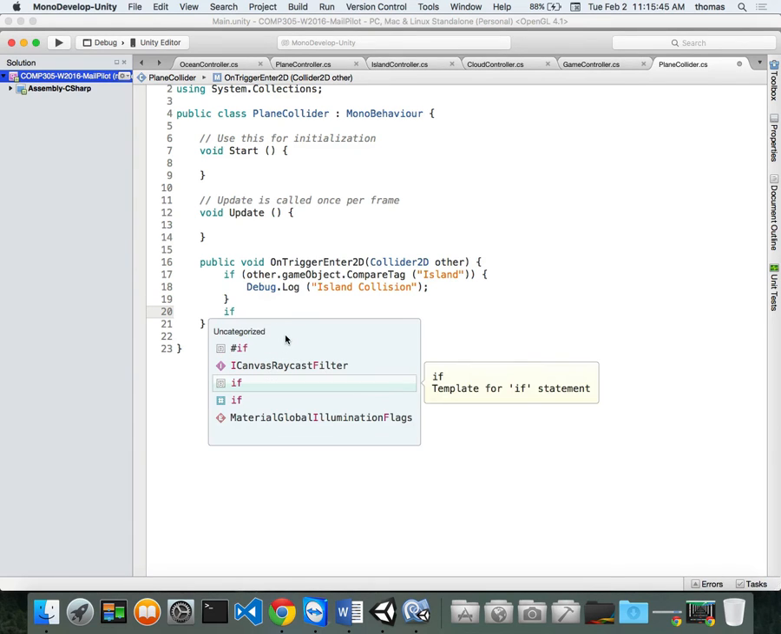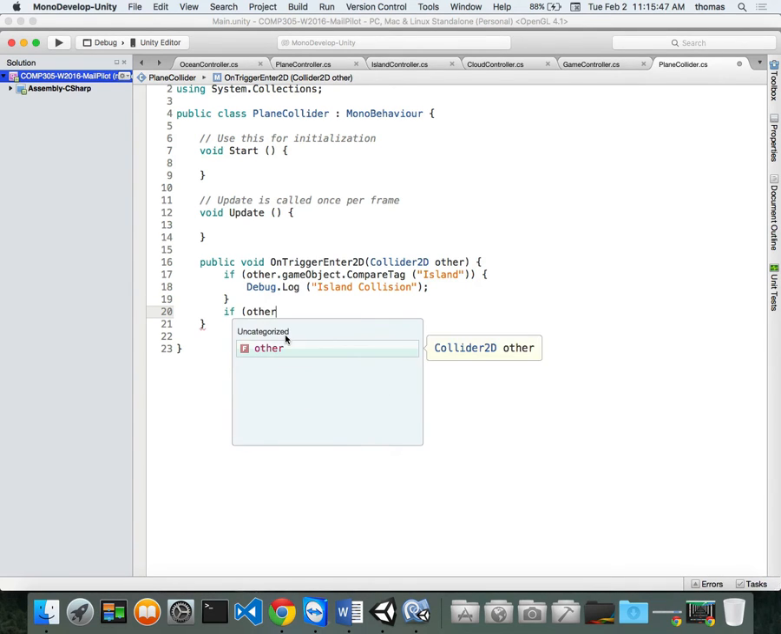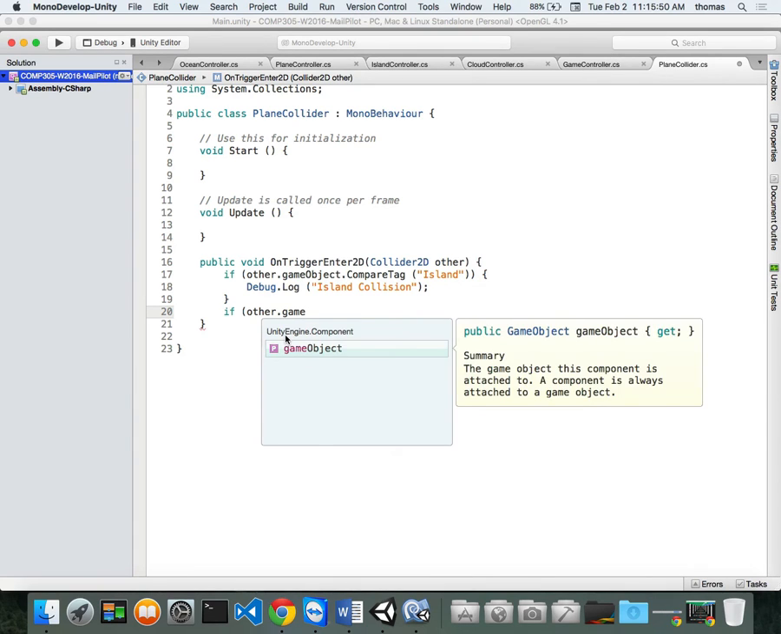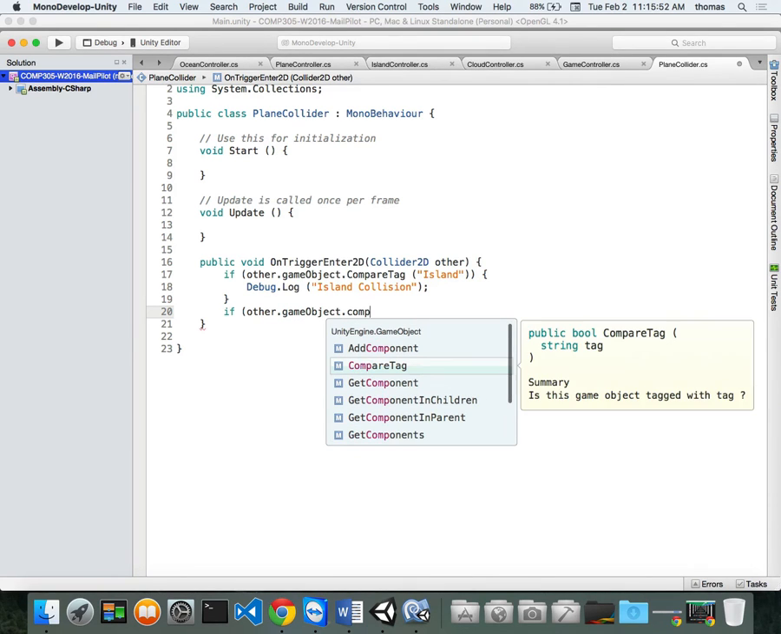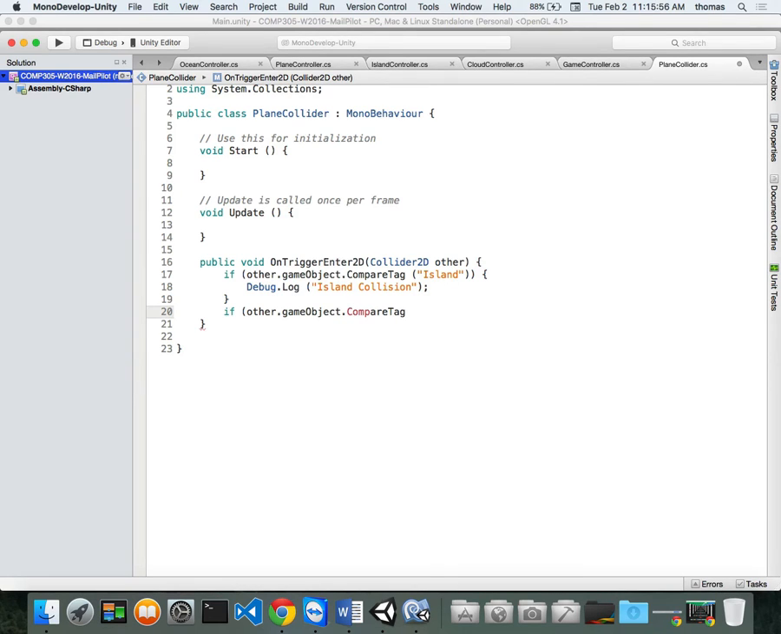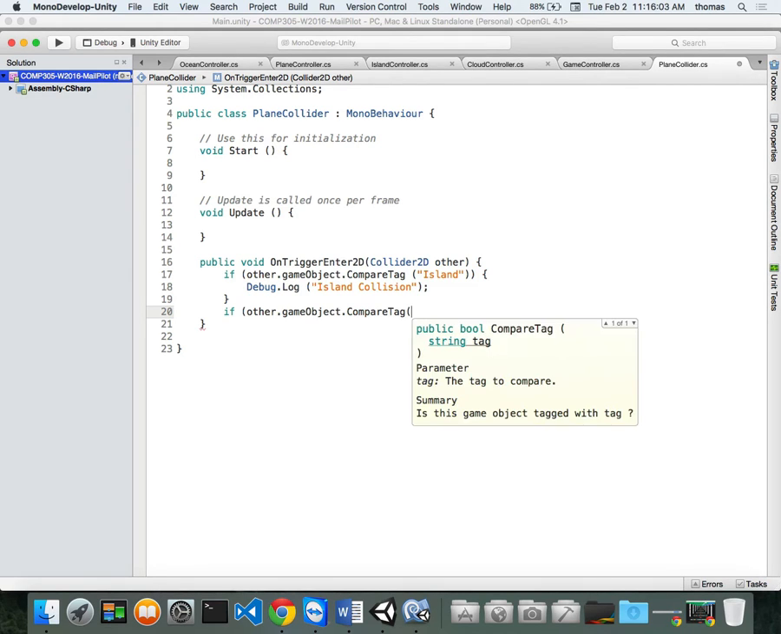If other.gameObject.CompareTag cloud. GameObject.CompareTag. By the way, CompareTag works nicely on version 5 of Unity. Version 4 may not like that. There's a different way of doing it with version 4. So if I go cloud, right?